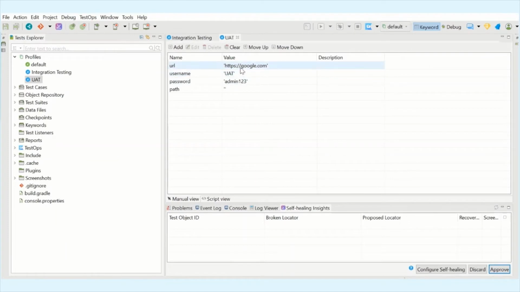And for UAT testing, the URL for Orange HRM could be different. There I'll mention that URL, and I use a username which is different from the integration testing environment. So that is how I maintain different profiles for my different test environments. The test cases are going to be the same. Just by choosing a different profile for a different test environment, I can run the same set of test cases for these environments.